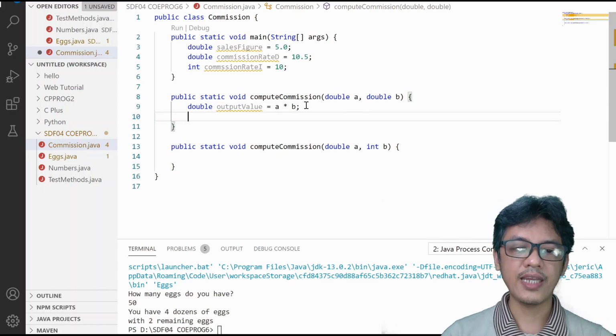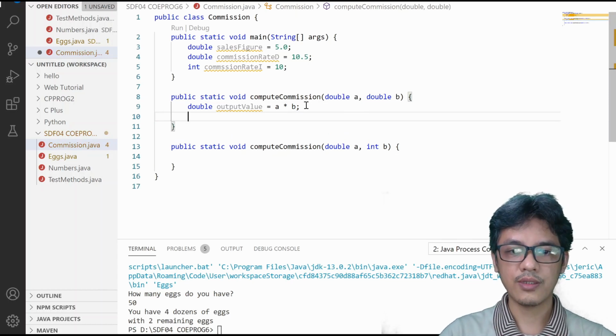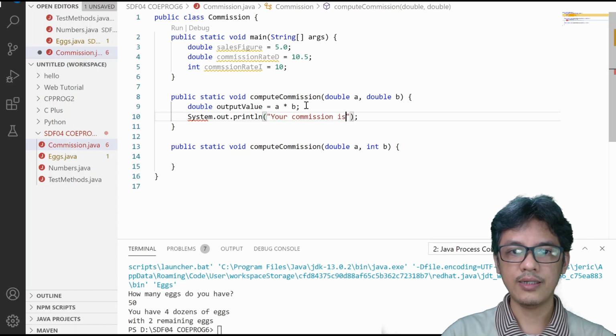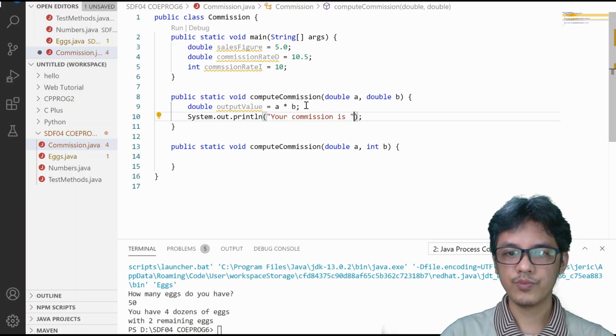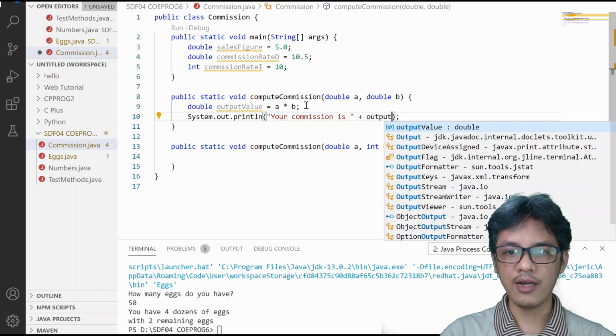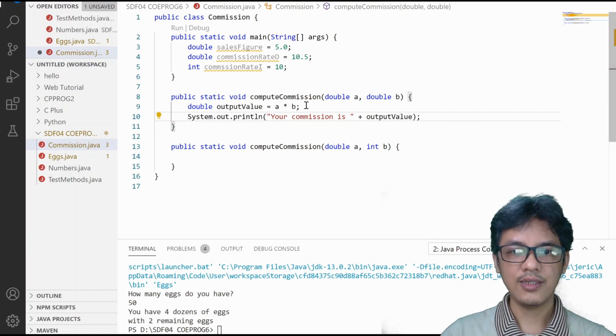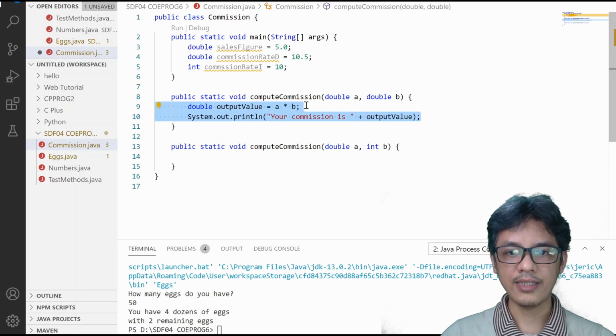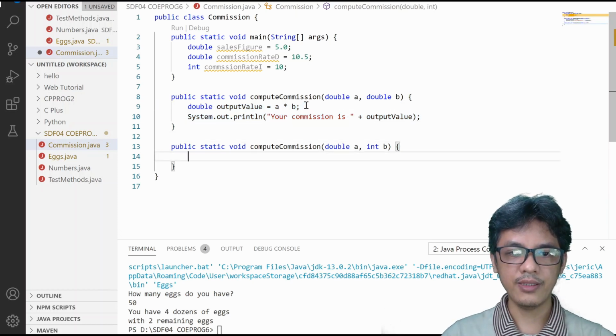Then, i-display na natin ang output. System.out.println, "Your commission is" plus the output value. Then, copy na lang natin to para sa pangalawa nating method.